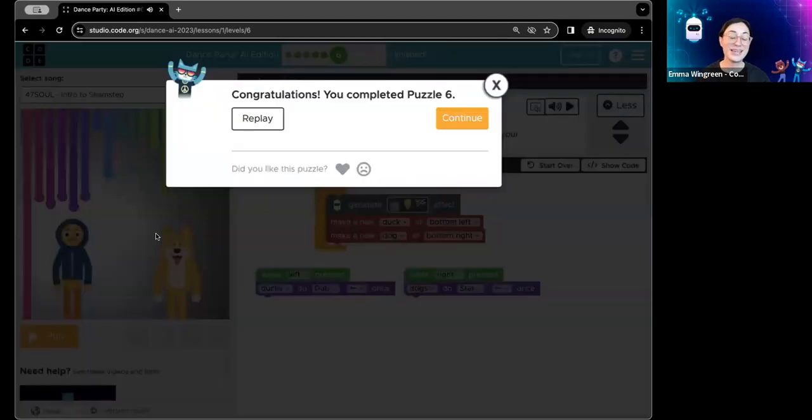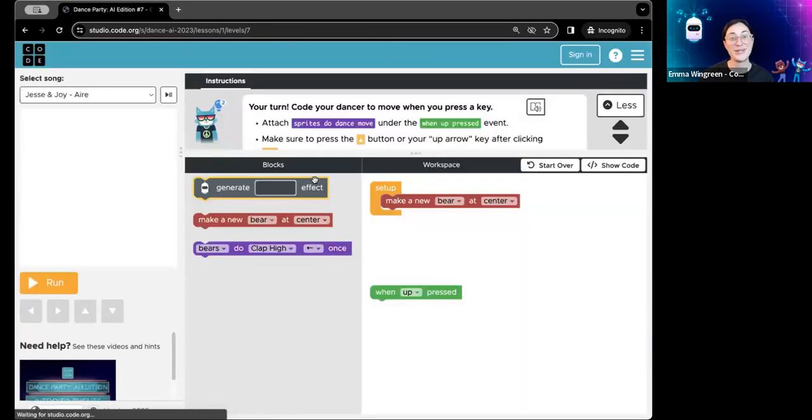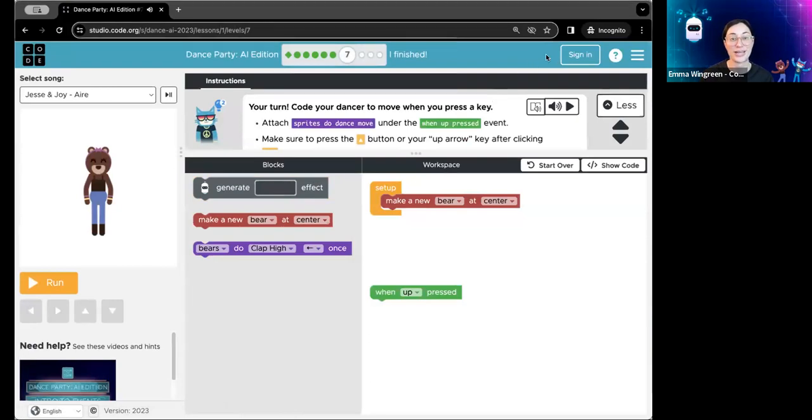So what's fun about that is I can actually choose to press the arrow keys whenever I want, and my dancers will respond. So if you like that interactivity, you can go ahead and click continue, and then you'll have a chance to try it out on your own. So let's see what happens when we press up.